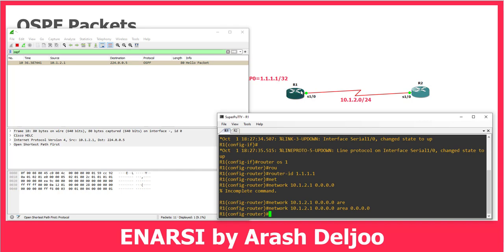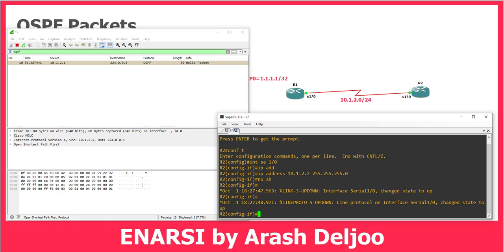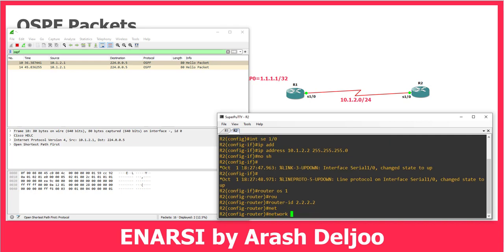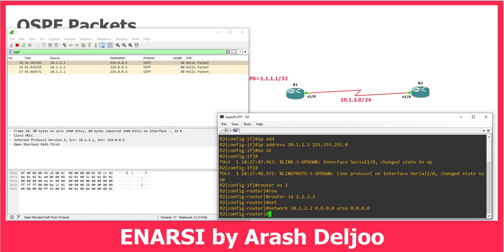As you can see now on this interface, we have the OSPF hello packet. This is normal. In router 2, I'm going to configure again router OSPF 1, router ID is 2.2.2.2, and then network 10.1.12.2 0.0.0.0, area 0. What is happening? Look at here.